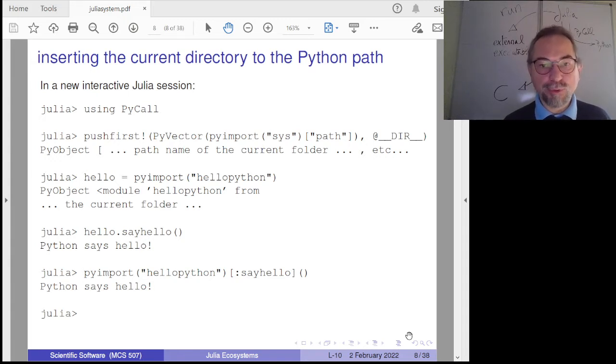So you see the pyimport. We import from the sys module the path. This is a list. It gets converted as a py object to a vector, because push first works on an array Julia type, and we insert the current directory. So the magic here is this notation at. So you can change this command where here you provide any folder name. So if you have all your modules stored in a particular folder, you can use this.